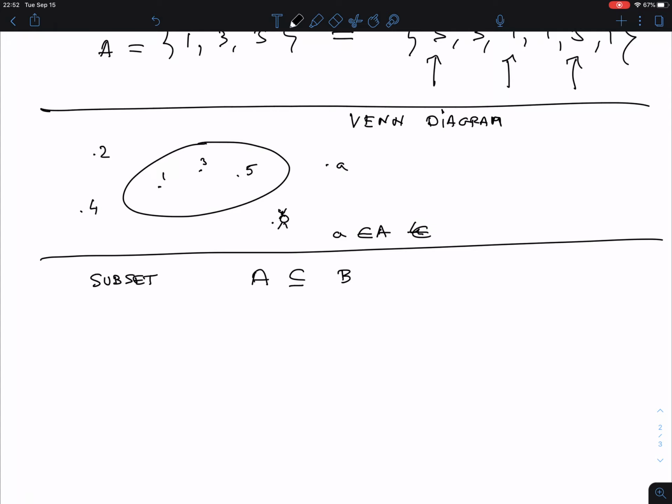What does this mean? That means every element, every a in A, then a lies in B. I'll write it down a little bit cryptically, but you see what it means. Every element that is in A is also an element in B.